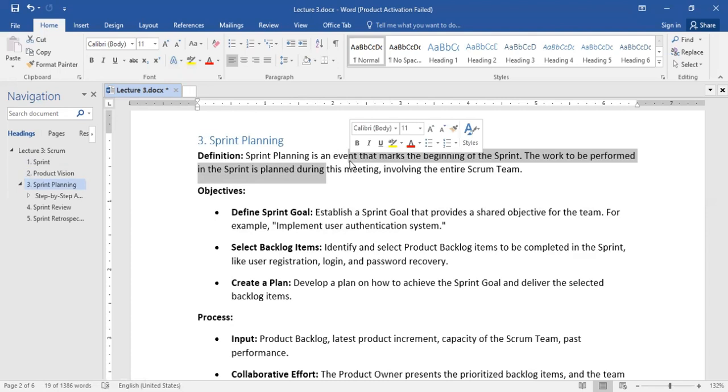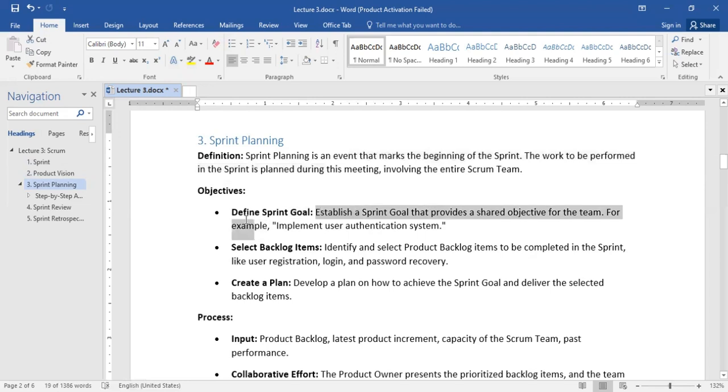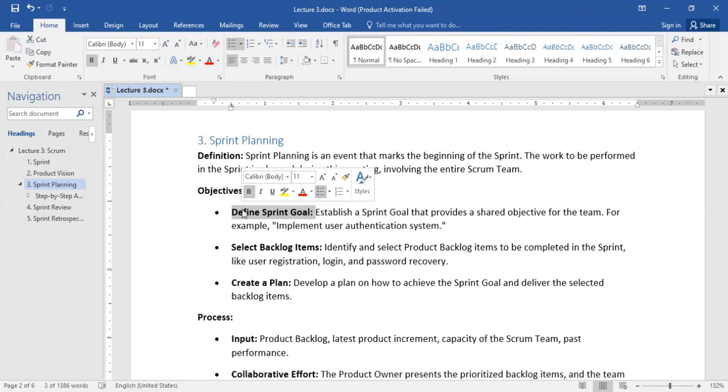Now, from your product backlog, you would now define the goal. What do we want to achieve in this sprint? Since we've already identified that the duration it's going to take us to complete a user story is 2 weeks, if we're using 2 weeks to complete a user story, then what will the goal be? What can we achieve in that 2 weeks? Okay, we want to do a login, logout system.